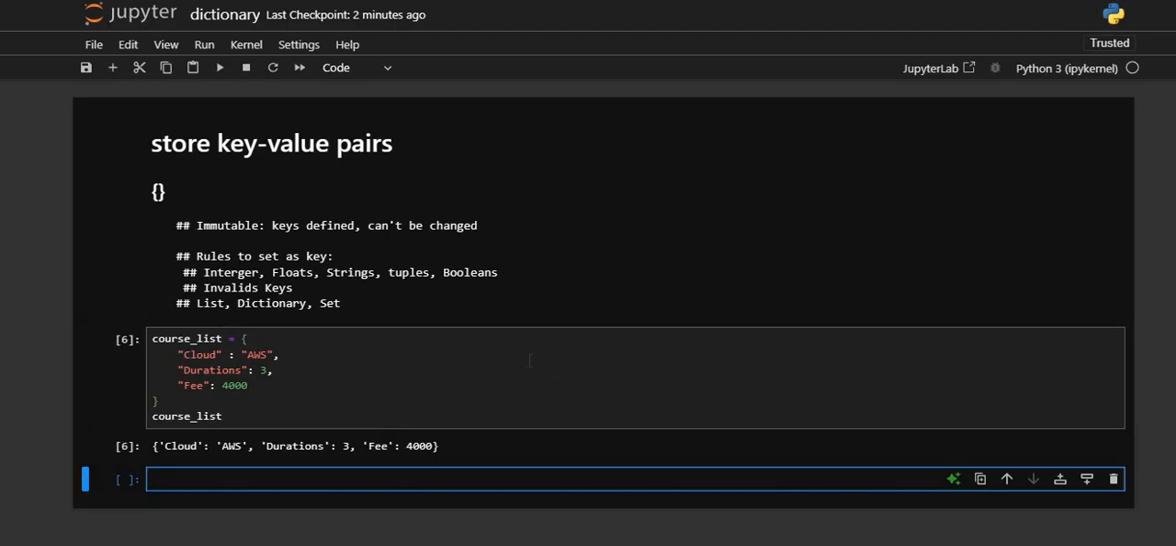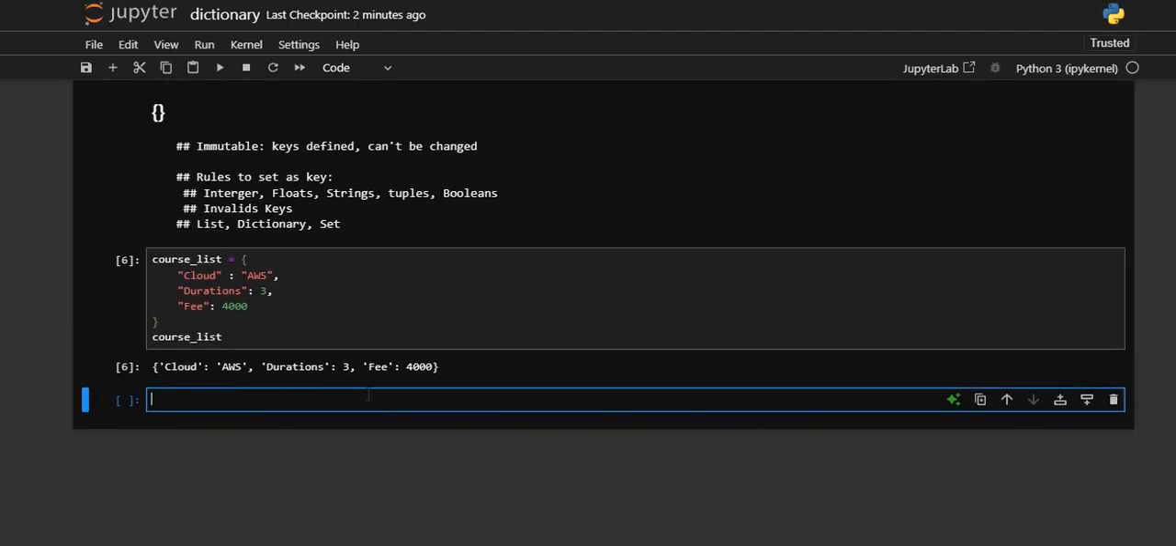So here you can see our dictionary is set, right? And this is something that we can call this way. If you want to call a particular key value, like if you want to give a key and see what value is set to that particular key, then you can pass the key in square brackets. Let's say I just wanted to see fee, right?